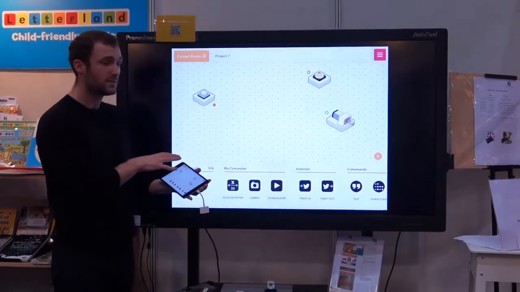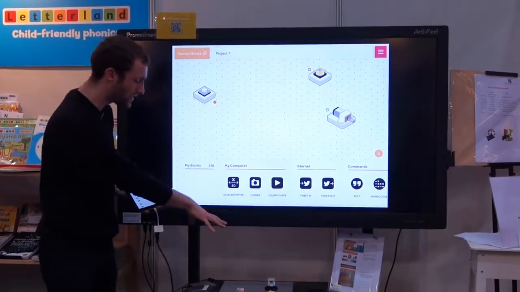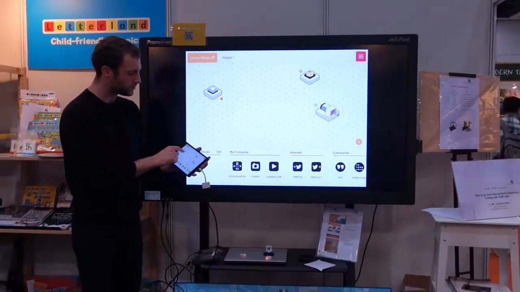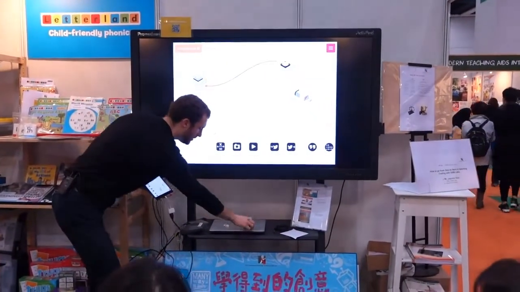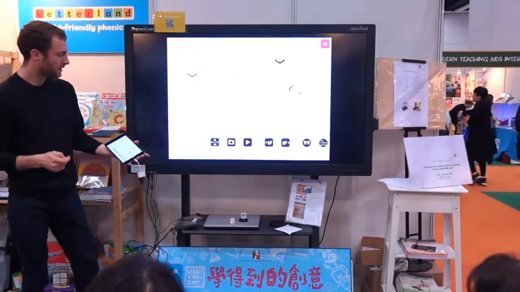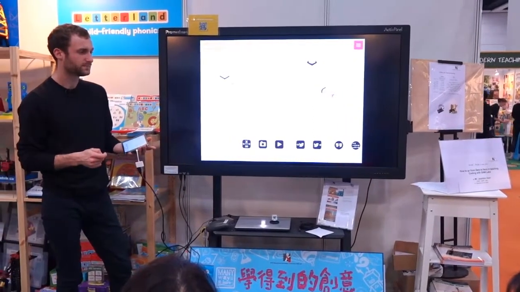Here, to connect the button and the light, I don't need to wire them up. I don't need to code anything. All I need to do is just draw a line between them. And now, if I press on this button, this light turns on automatically.